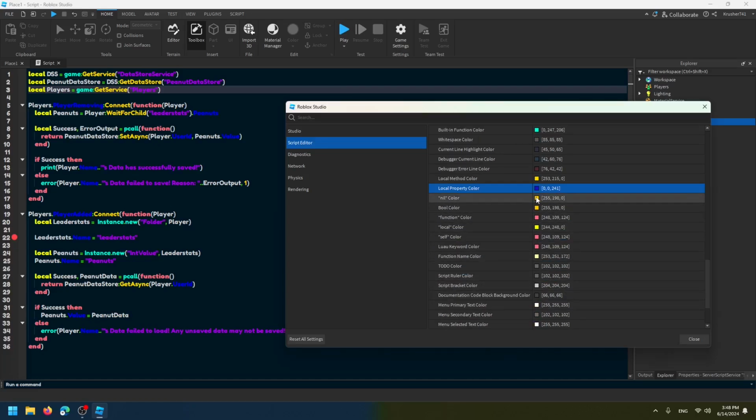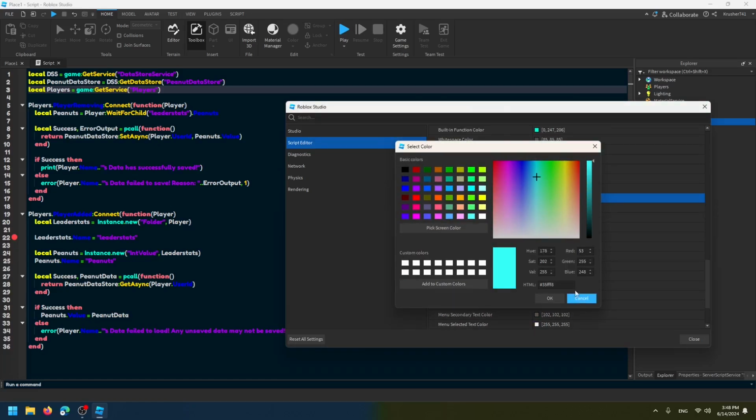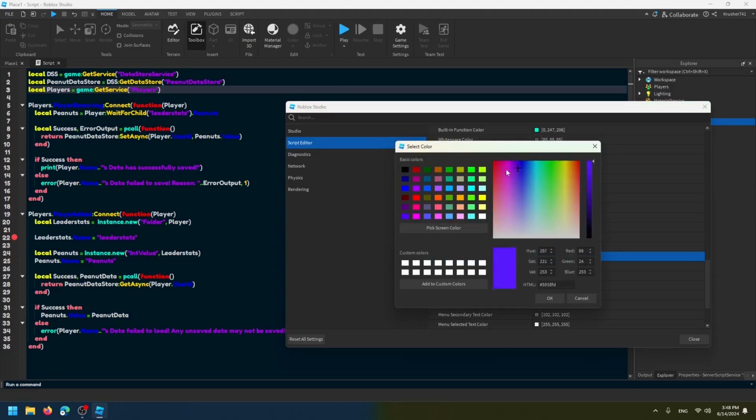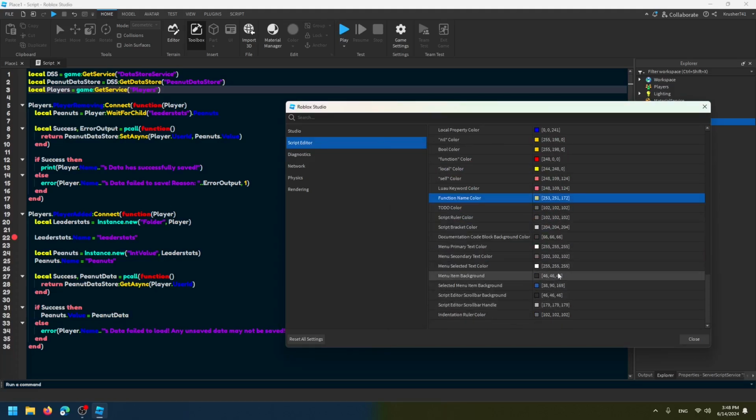Alright, and the nil color, nah, I don't think I want to do nil. Function color. So the function, let's see, I will try red. I think very bloody red would be good. Alright, so let's see the function name color. I think we already did function name.